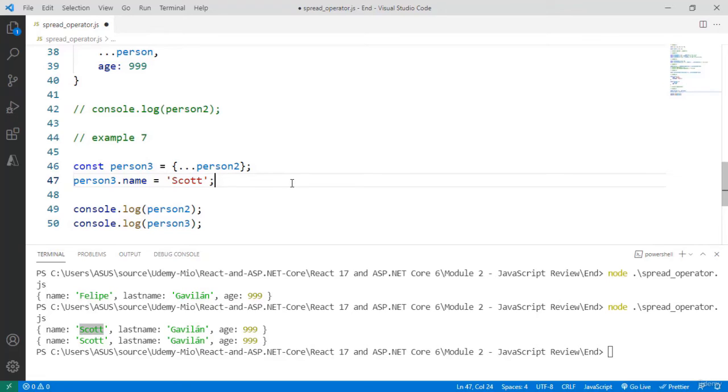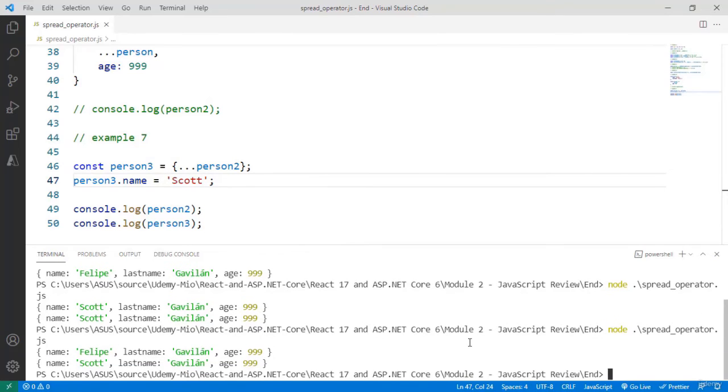don't have that problem. Now I can save and I can come back here and I can say node spread operator, enter, and as you can see, person2 retains the name Felipe. Meanwhile, person3 has the new value Scott, because we cloned the object, which makes a new instance of the object.